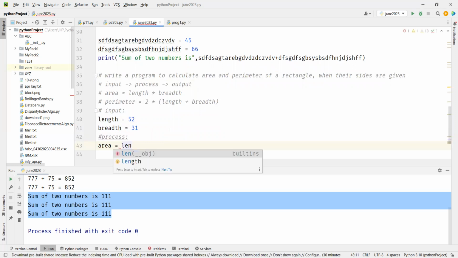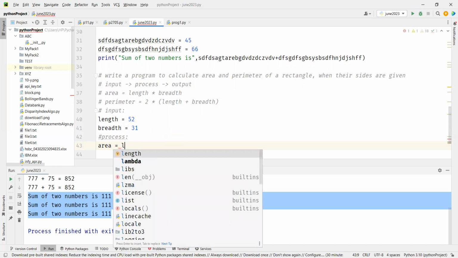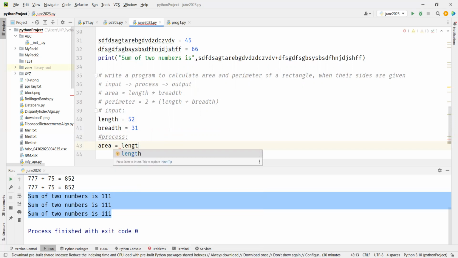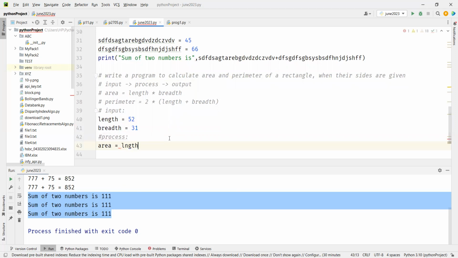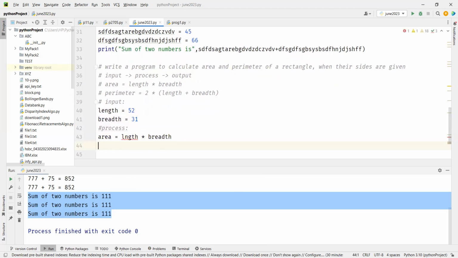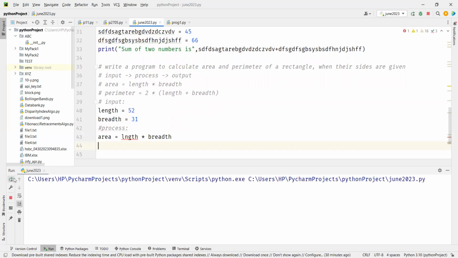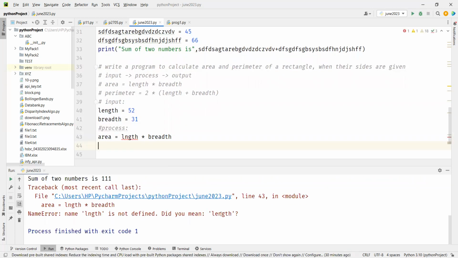length. Now you see, one option is I can type length, right? But do not try to type it, okay? Why? Maybe you can make spelling mistakes. Let's say I forgot to add E, I'll write LNGTH, and then I'll say red. Now when I run it, it'll give an error, because it says length is not defined. So it doesn't know what length means.